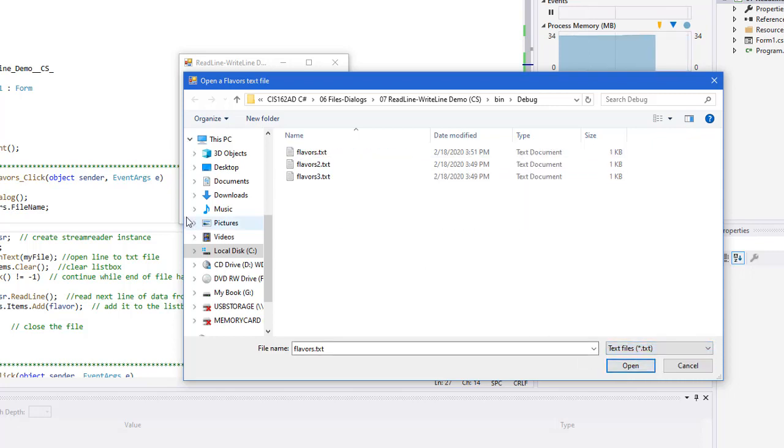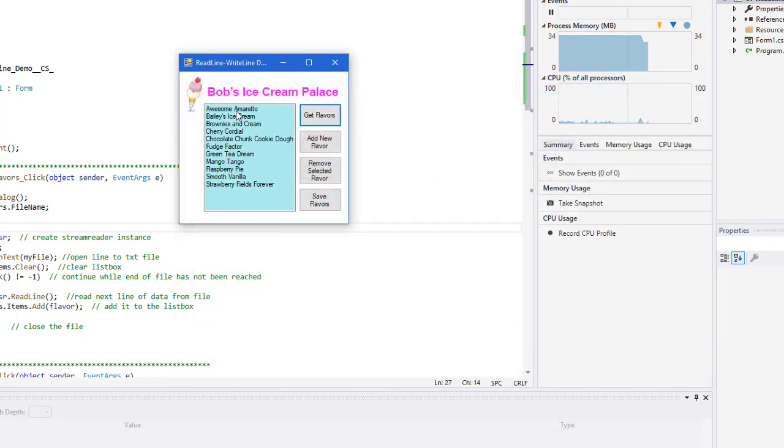And if I go back choosing text files, there are the three text files that are in my current directory, but I could choose a different path. I could search my thumb drive or an external drive. So I'm going to choose flavors 2 and say open. And there are my flavors, starting with Awesome Amaretto and going through Strawberry Fields Forever.